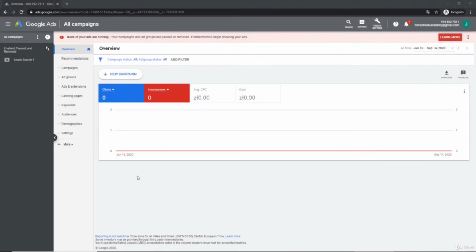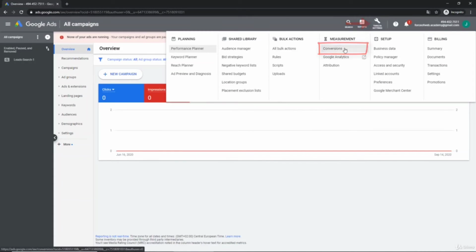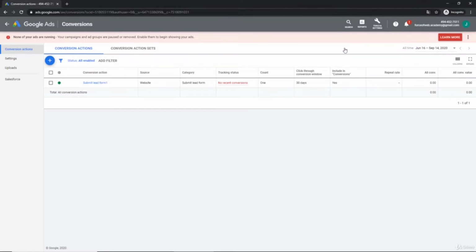Once the tag is installed, make sure it is working as expected. Again, go to the conversions. You will see all your conversions on the list. Under tracking status, you should see text recording conversions or no recent conversions. It takes up to 48 hours to update.